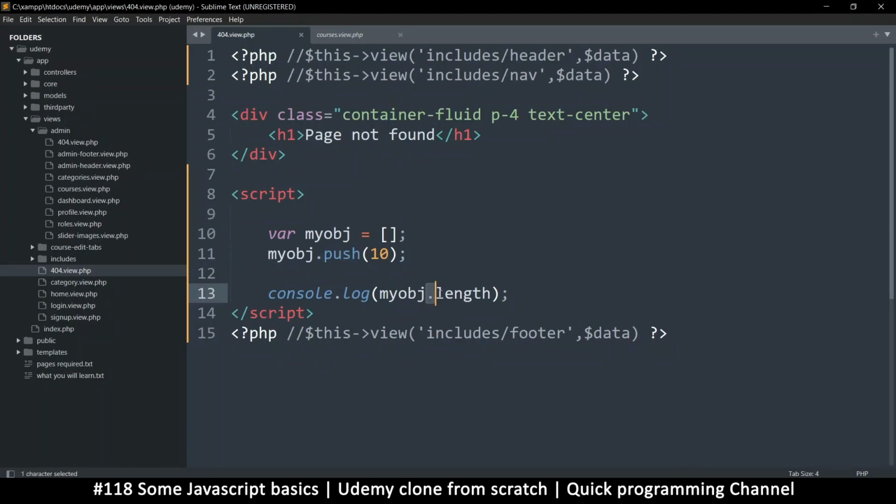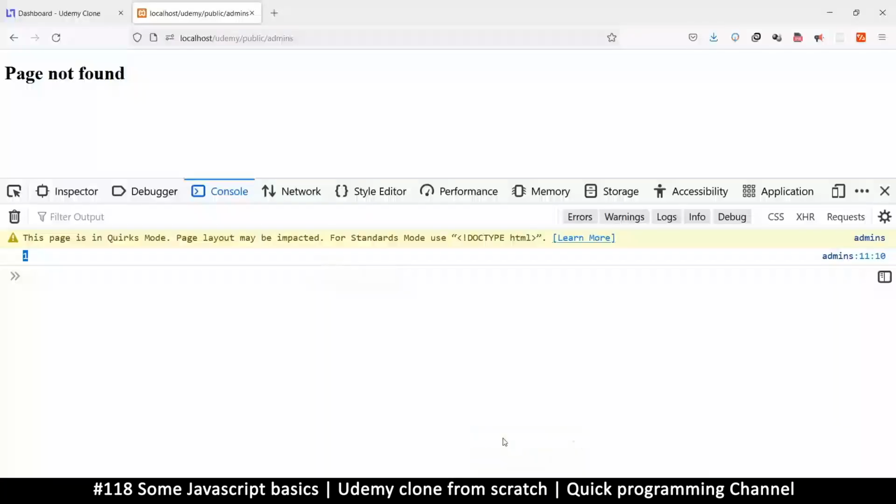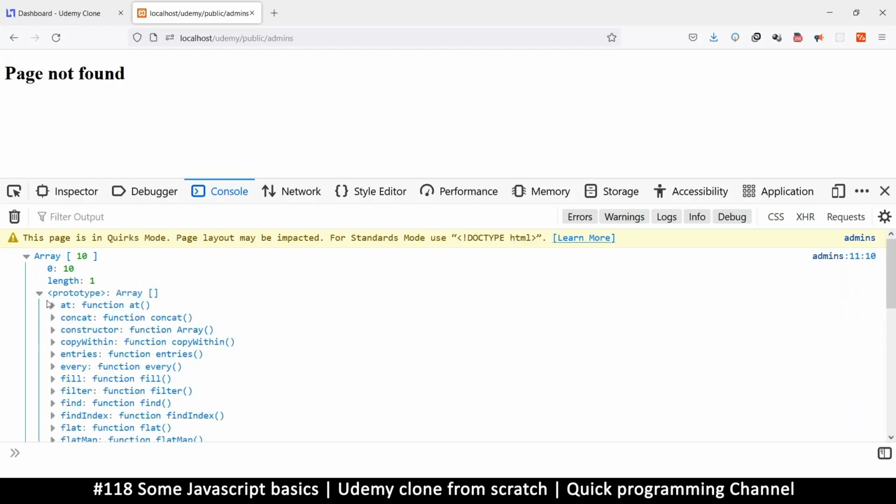So what I want to do is remove console.log and the length. I just want to console.log the object itself. So let's come back here and refresh. So this is the object. It's an array. Now if I click here to see, it's got a length property of 1, which comes with it. And then it's got an item at index 0, which is item 10. That's the only item in there. But then there's prototype here. So prototype contains all the functions that I can use on this array.